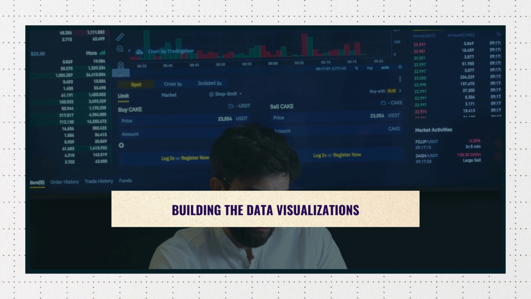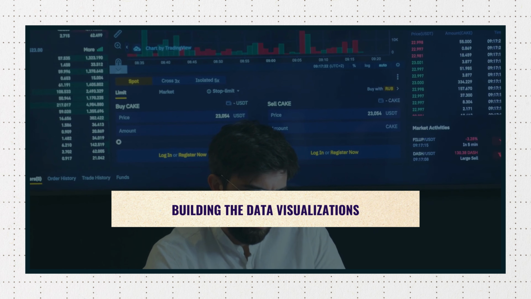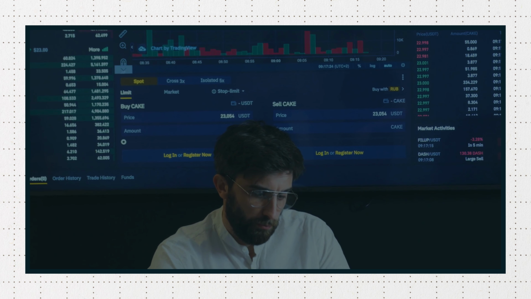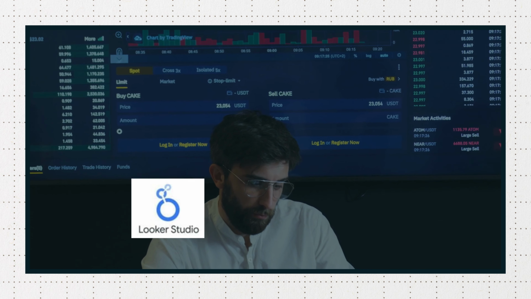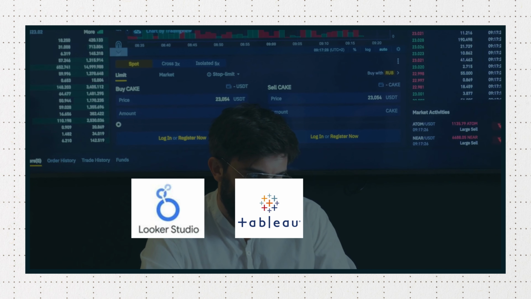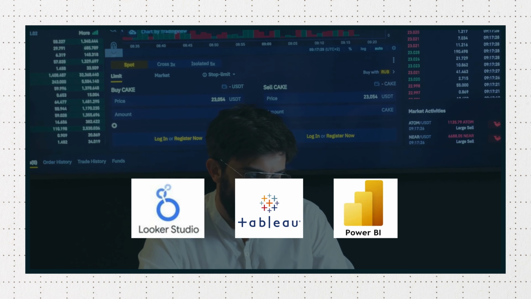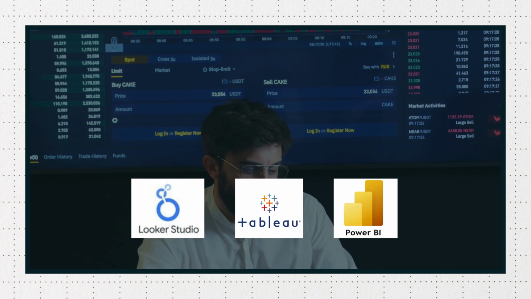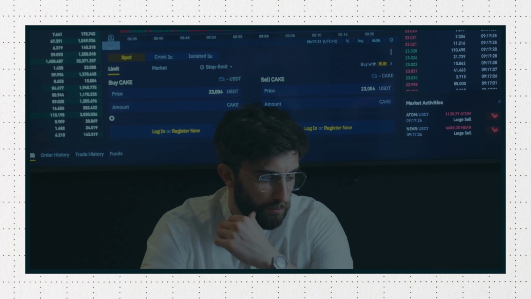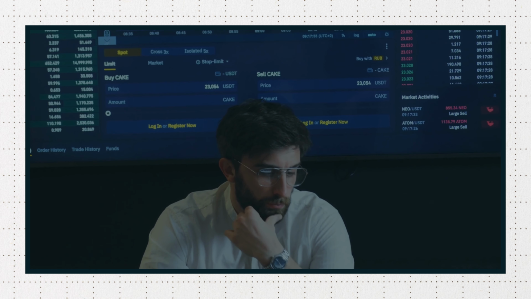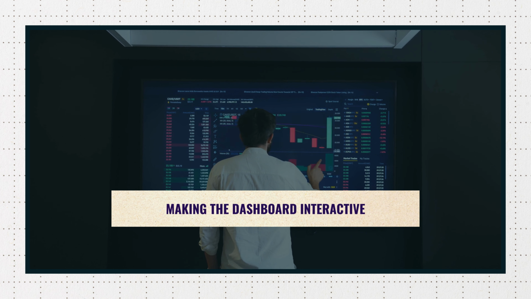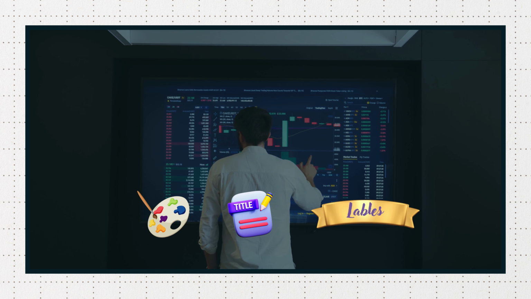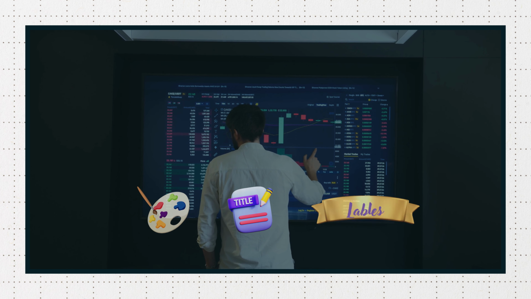Now, let's get building. First, you'll need a visualization tool. Some popular options include Google Data Studio, which is free, Tableau, which is powerful and commonly used in business, and Power BI, which is great for Microsoft users. Start adding visualizations for each of your key metrics. Take some time to customize your visuals. Add colors, titles, and labels, and make sure everything is readable.